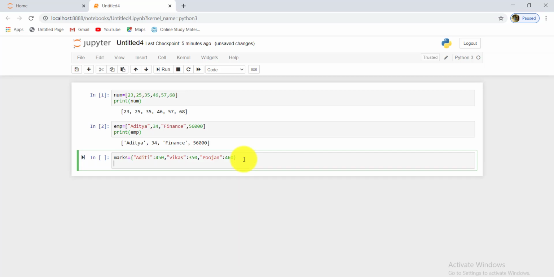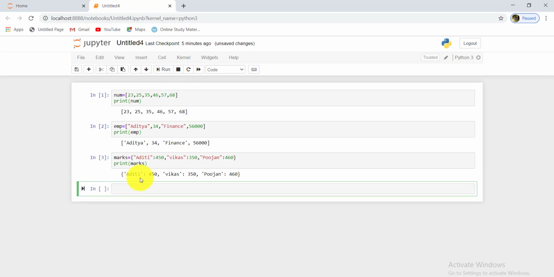Clear? And there, this is the key and this is the value. Now you want to display the records of the dictionary. Simply use the print statement with marks. Okay, so now execute this program. You can see there, our dictionary has been created, and it can be identified with the marks variable.